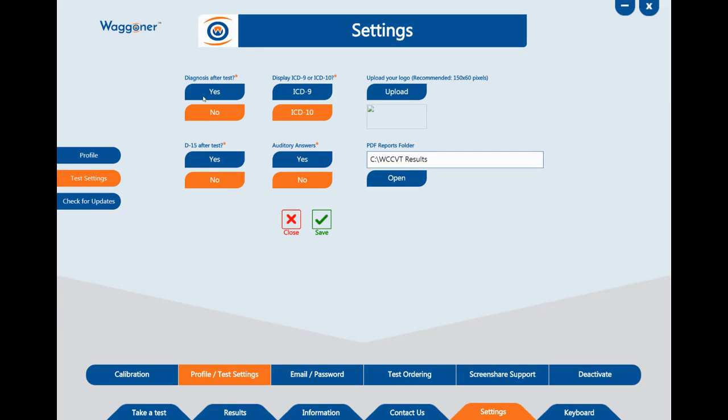And notice you'll see diagnosis after test. This is the diagnosis page where you would normally pick. You can either have that shown or not have it shown. You can change it at any time. We're going to have it shown now.